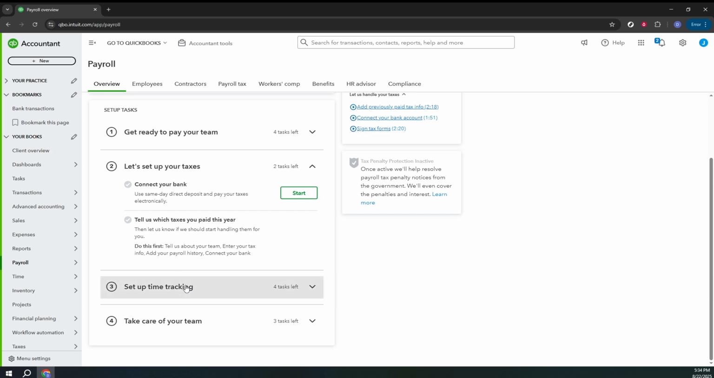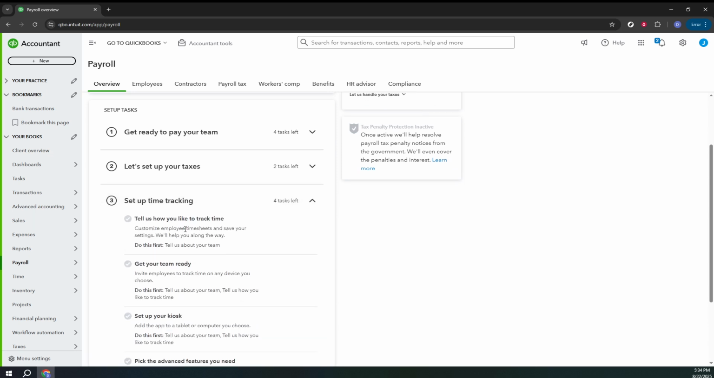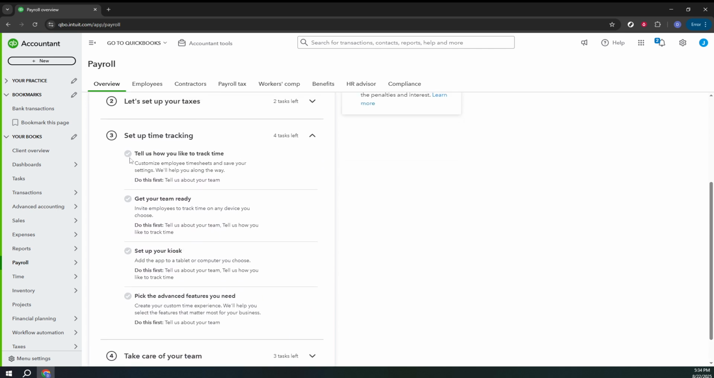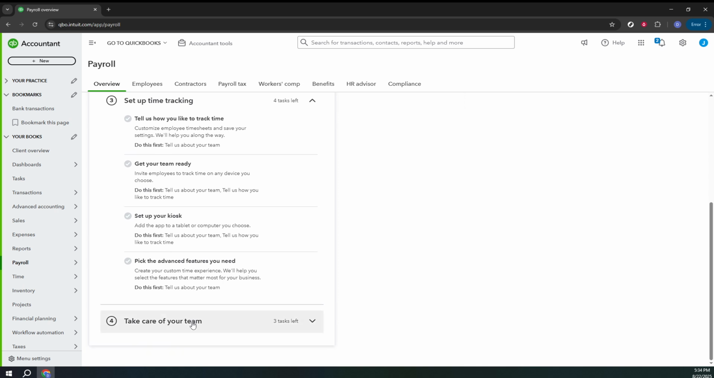Whether you prefer to customize your employees' timesheets or utilize other features, start off by informing the software how you prefer time tracking. By inviting employees to track time on a device of your choice, you standardize the process. You might choose to set up a kiosk by installing an app on a designated device. Tailor this process with advanced features that fit your company's needs.